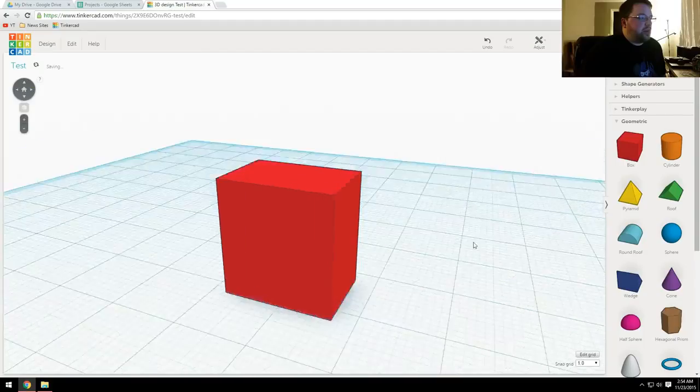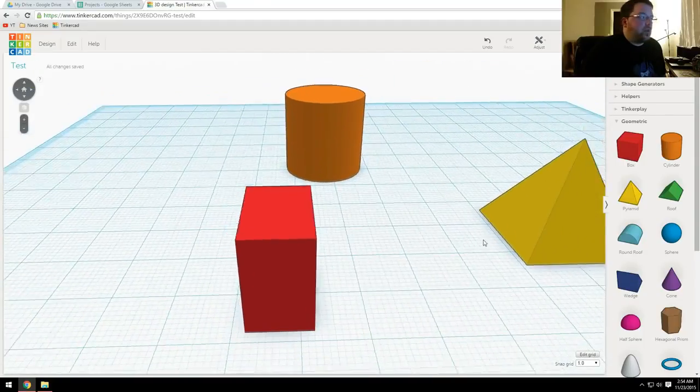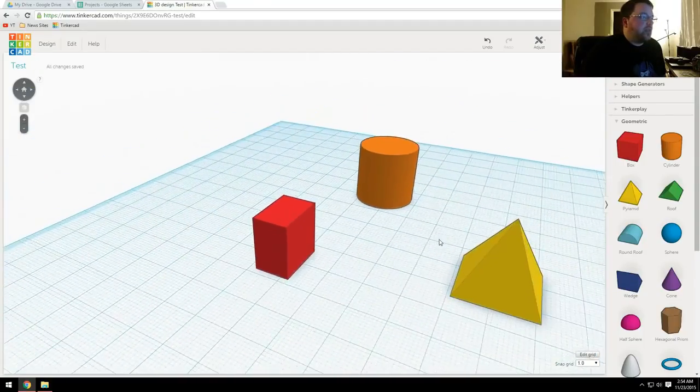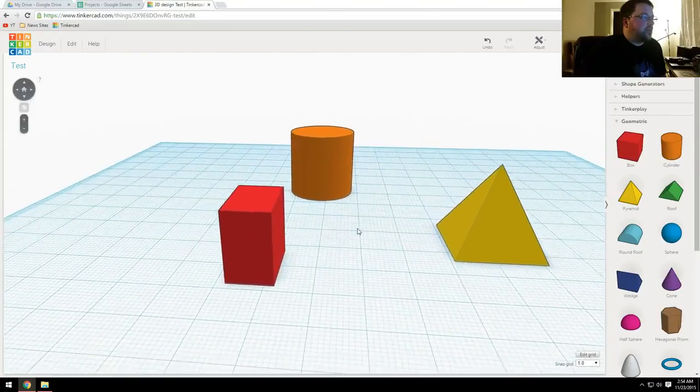So just get in here and experiment around. You'll get the hang of it pretty quickly. It's pretty simple to use and very user-friendly.